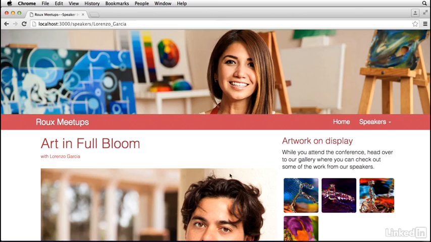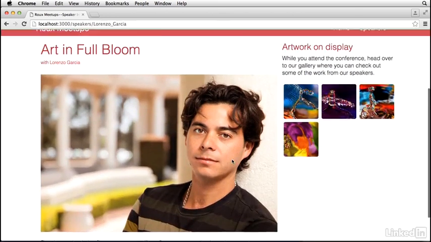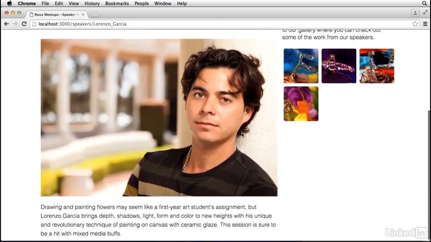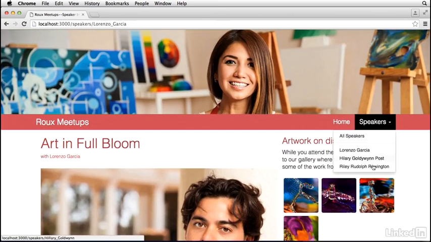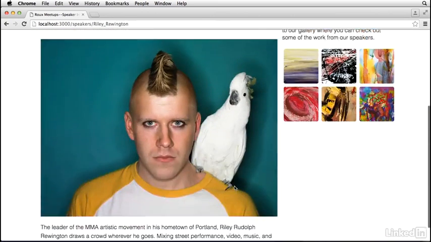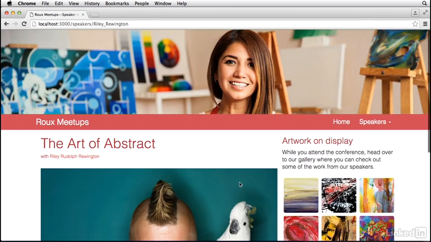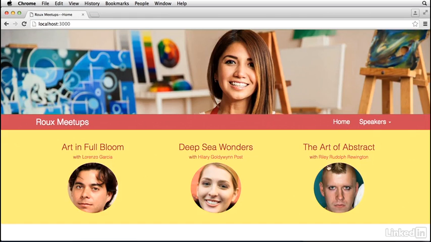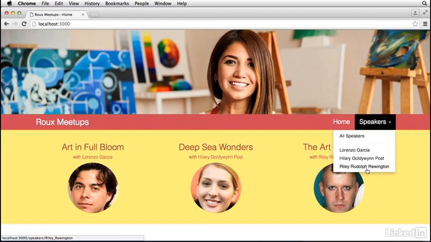Sometimes this takes a second to take over, but there it is. You can see now we get the nice big version of the photo. If you go to another speaker, you'll get the bigger photo. Even though this is the same viewer, the same partial, it's displaying the data differently depending on where we are and giving you different versions of the information.